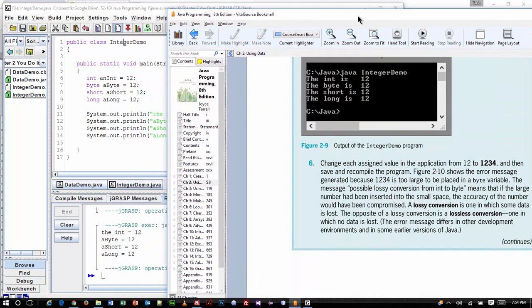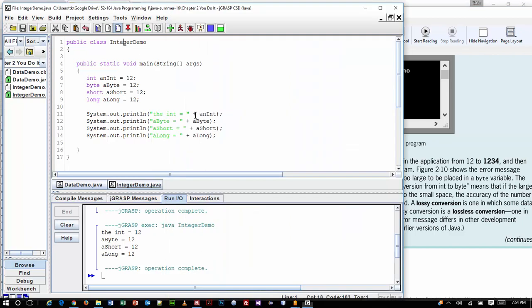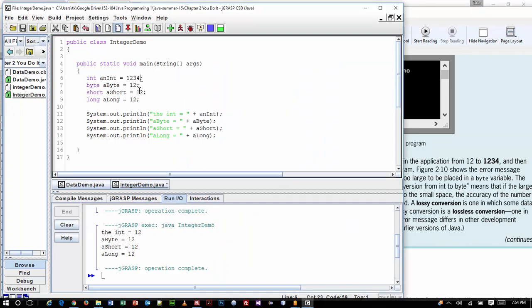Now it says change each assigned value from 12 to 1, 2, 3, 4, and then run it again. Any guesses as to what's going to happen before I run it? Yeah, this is more than what a byte can hold, so we should see an error.